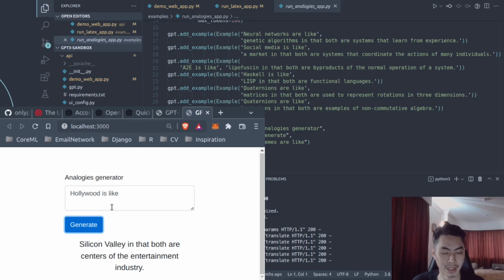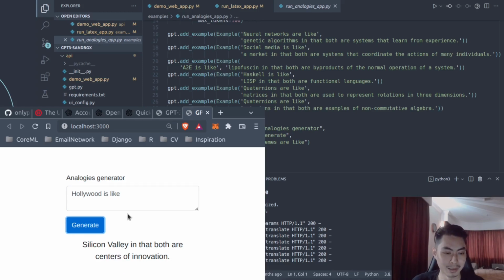Hollywood is like Silicon Valley in that both are centers of the entertainment industry, except one is producing all this mindless entertainment and the other one is probably also producing a lot of mindless entertainment. I mean, the fact that I'm doing this for you, it's kind of that's that. Let's run one last time. Okay, both of standards of innovation. All right, that's fair. Okay, moving back into our IDE, let's terminate that.